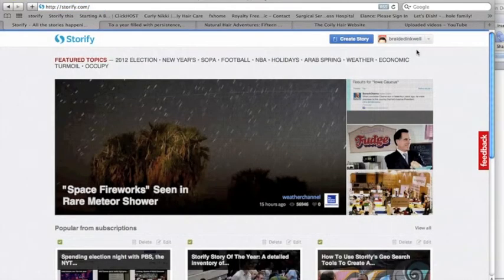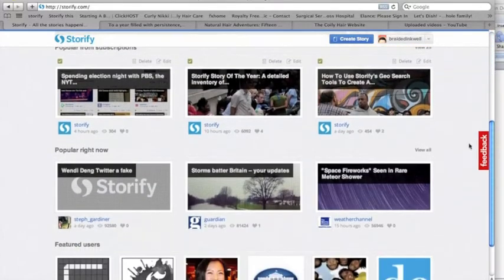And your password. One important thing to note, make sure to read Storify's terms of service. It sounds kind of boring, but it's important in the long run, and you can find those terms of service on their homepage.